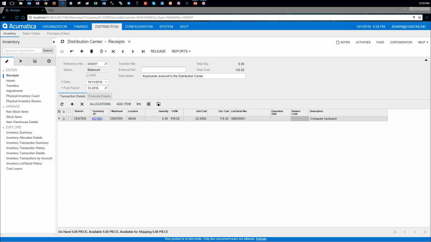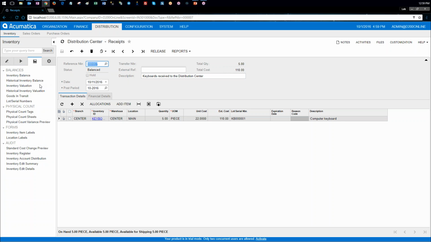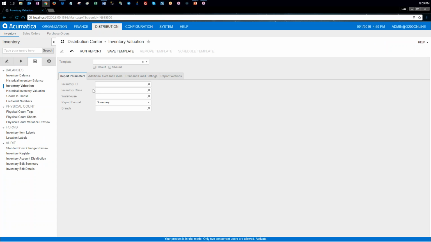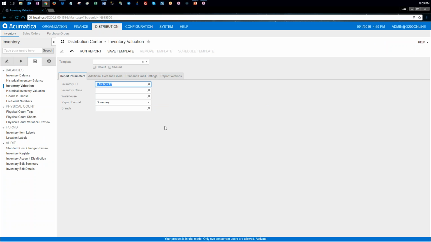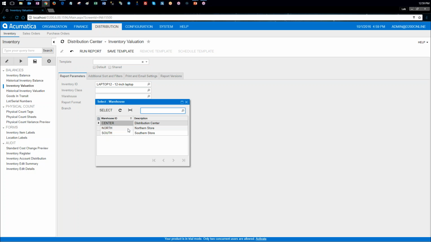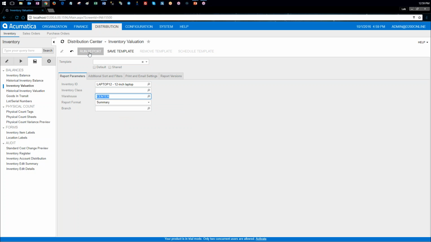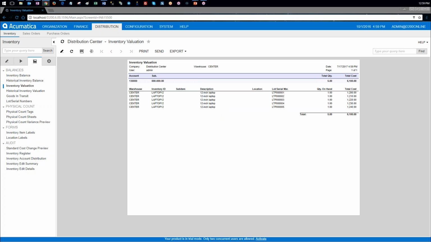Now to review everything we just did, we go to the inventory valuation report, select, let's take a look first at the laptop, for the warehouse center. Take a look at the report, and we have all our 5 items, and the total cost is 6,000.